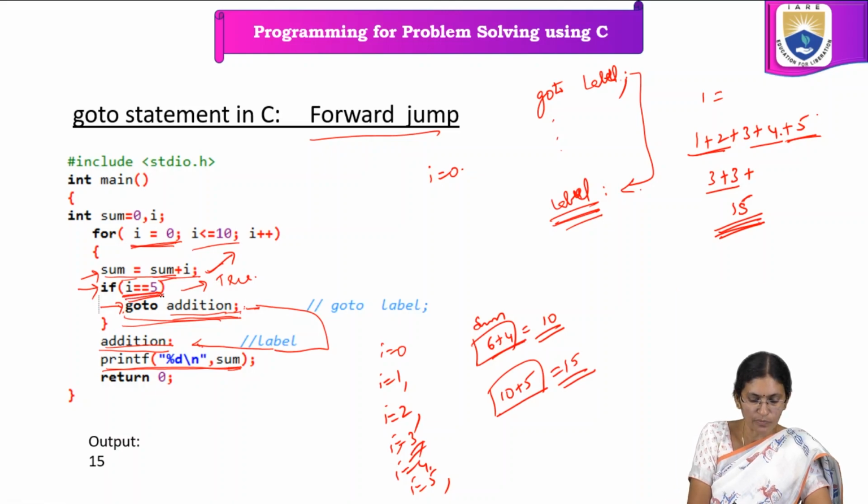Now i is equal to 5, so this condition becomes true. When this condition becomes true, in the next line we have written the definition for goto along with the label. We have written the definition for this addition. Whenever the control is transferred here, it will go to this label. The label addition has been defined here, so it will come out of this loop.